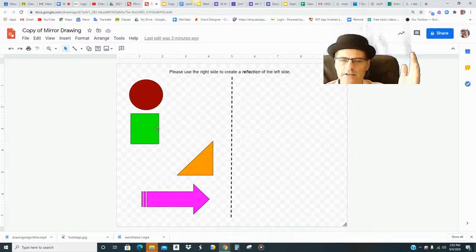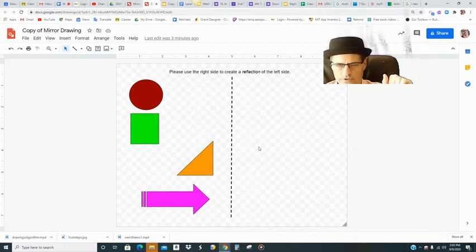And the other thing is, in a mirror, the colors are going to be the same. So you want to match the same shape, the same color. You just want it to be reflected or flipped. And I'm going to show you those tools.